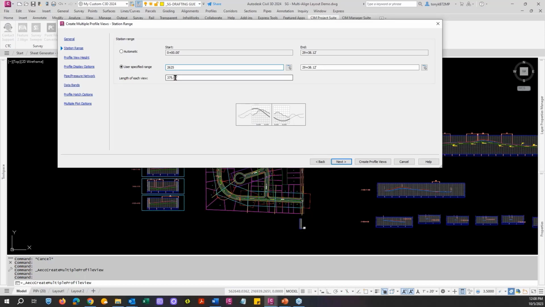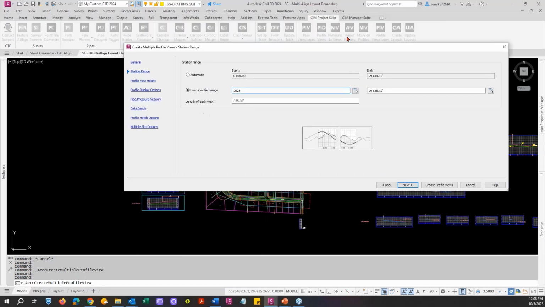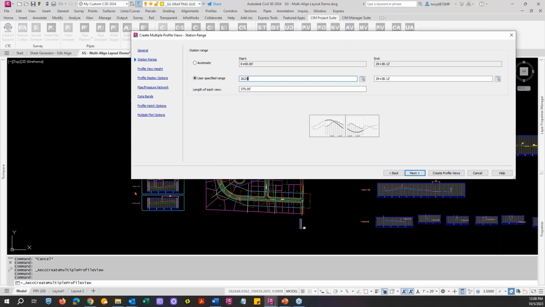26.25, the length I'll leave. That's what we ended on. If you watched our other ones, that's important. It matches the length of our plan view shapes down here, and that will help to align our layouts when we create our sheets.